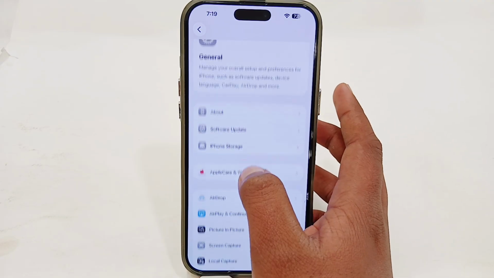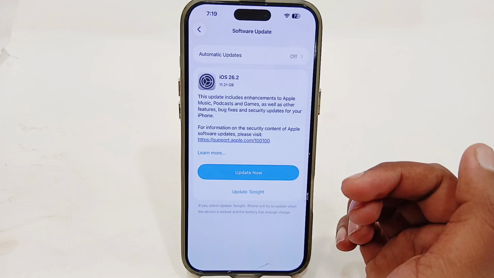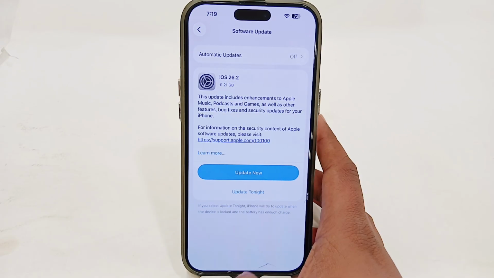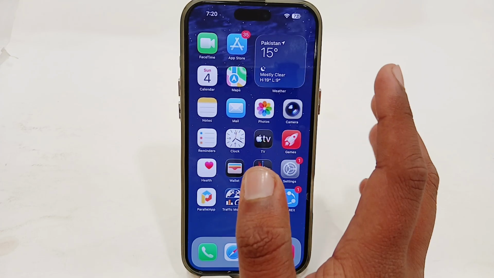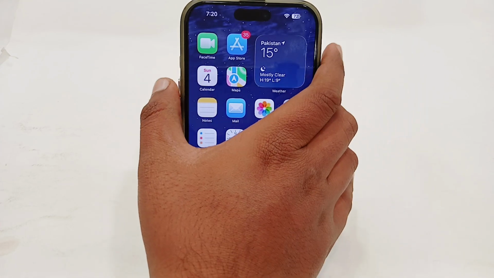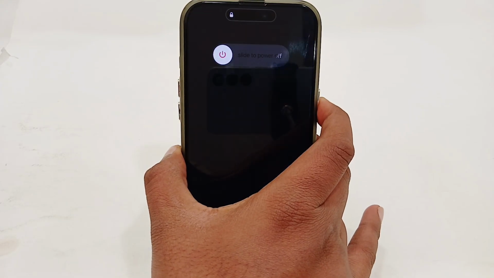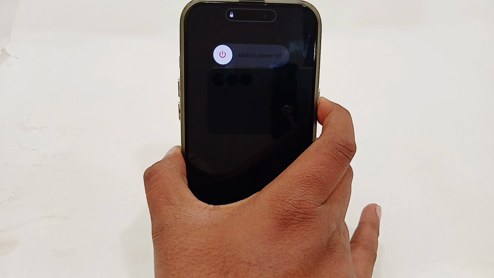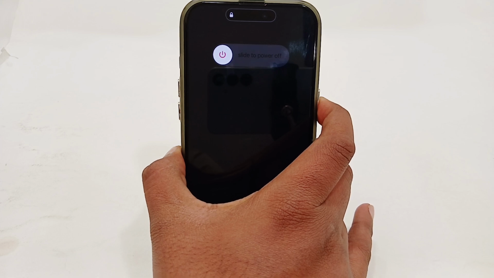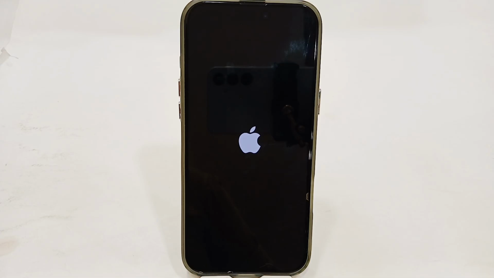Again, go back, go to the Software Update section, and try to update your software. Once you've updated your software, just go back and try to make a forced restart of your iPhone to fix minor glitches. You have to quickly press volume up, then volume down, then press and hold the power button and wait until the screen goes fully black. Once you get the black screen, wait for the Apple logo. Once you get the Apple logo, just release the button and wait for your phone to restart.